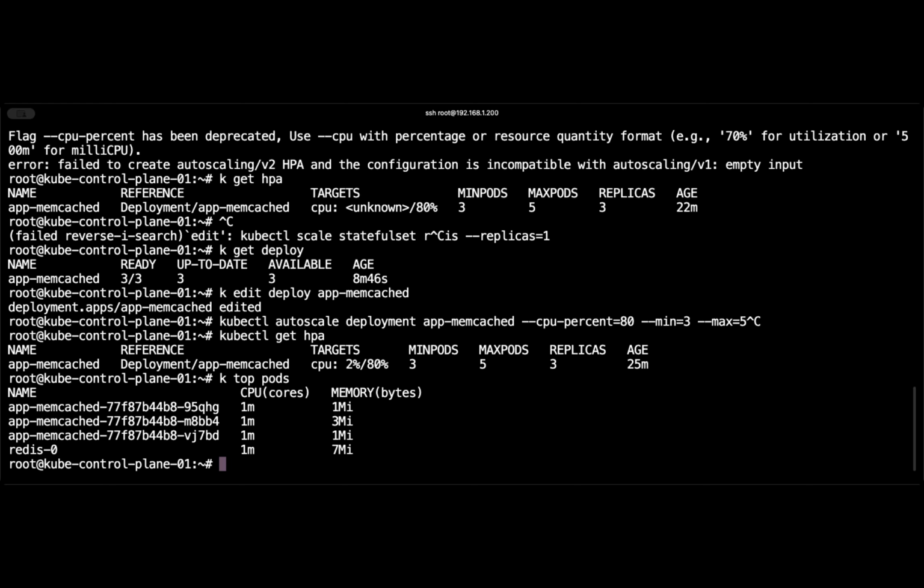You can see that our HPA is targeting the deployment with our min and max defined. If we put the application under heavy load, the CPU usage would climb. As soon as the average utilization crosses our 80% target, the HPA would automatically scale the deployment up to the 5 replicas. Once the traffic subsides, it would scale back down to the minimum of 3, saving us resources.